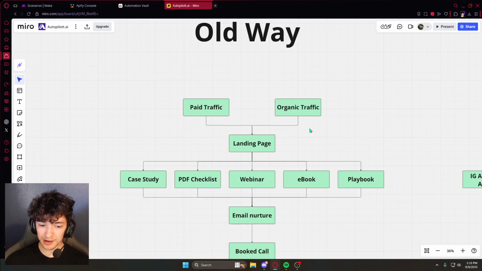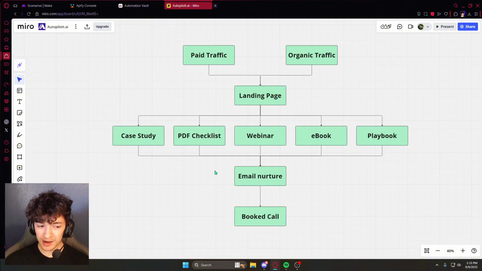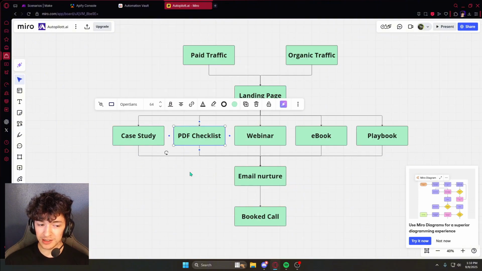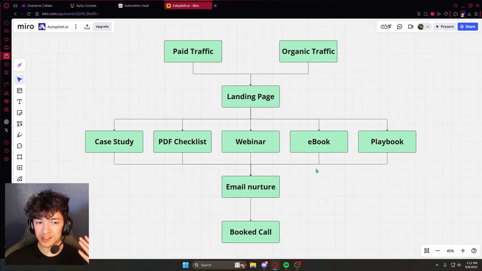But once you've got it set up and you've got traffic, you need to funnel all of those eyeballs to a landing page. Now, if you look up examples of lead magnets, you're going to see a lot of stuff like this that just isn't really that useful anymore. PDF checklists, webinars, ebooks, playbooks, case studies. No one really wants this stuff. The market's been too flooded with it and nobody cares about them anymore. Now, these methods can still work. They just don't work as well as they could.